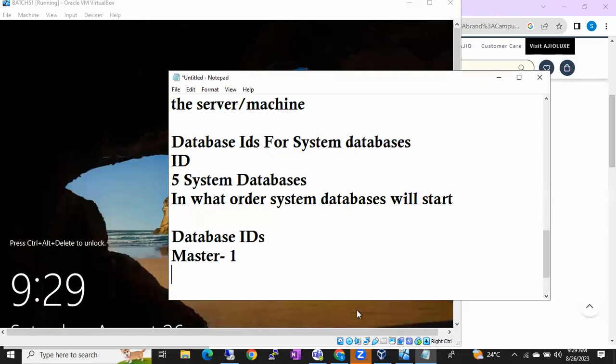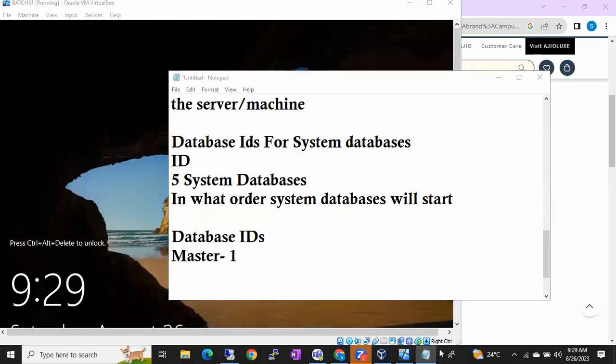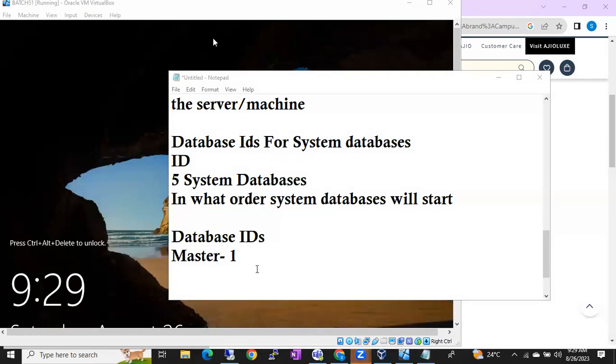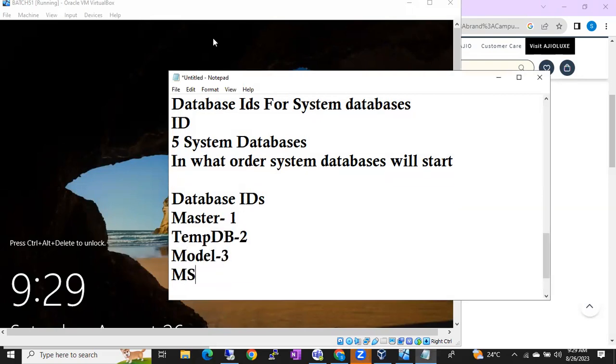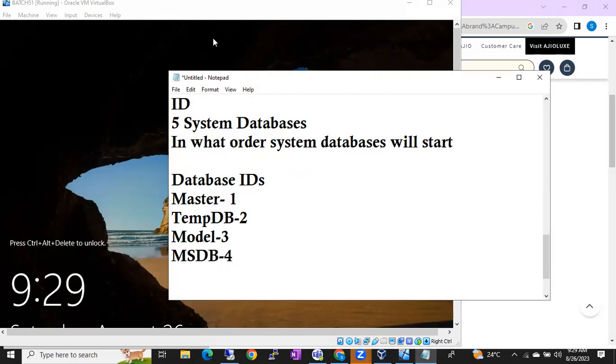Model will help you create the TempDB, that's fine, I agree with you. That is also important. But it only helps you create the TempDB. It doesn't help you process the data, right? So processing is very important. So TempDB is the next important system database. TempDB ID is 2. Next model will come, which is 3. MSDB ID is 4. Then what is the resource database ID?